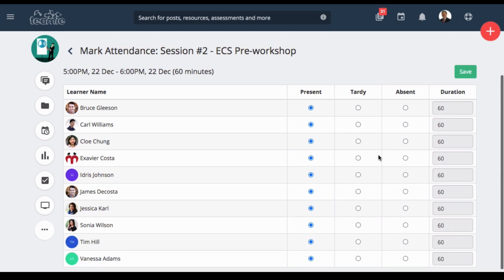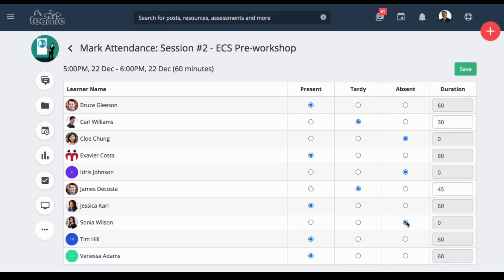The Mark Attendance page opens. Mark the attendance as required. Then click Save to save the attendance.